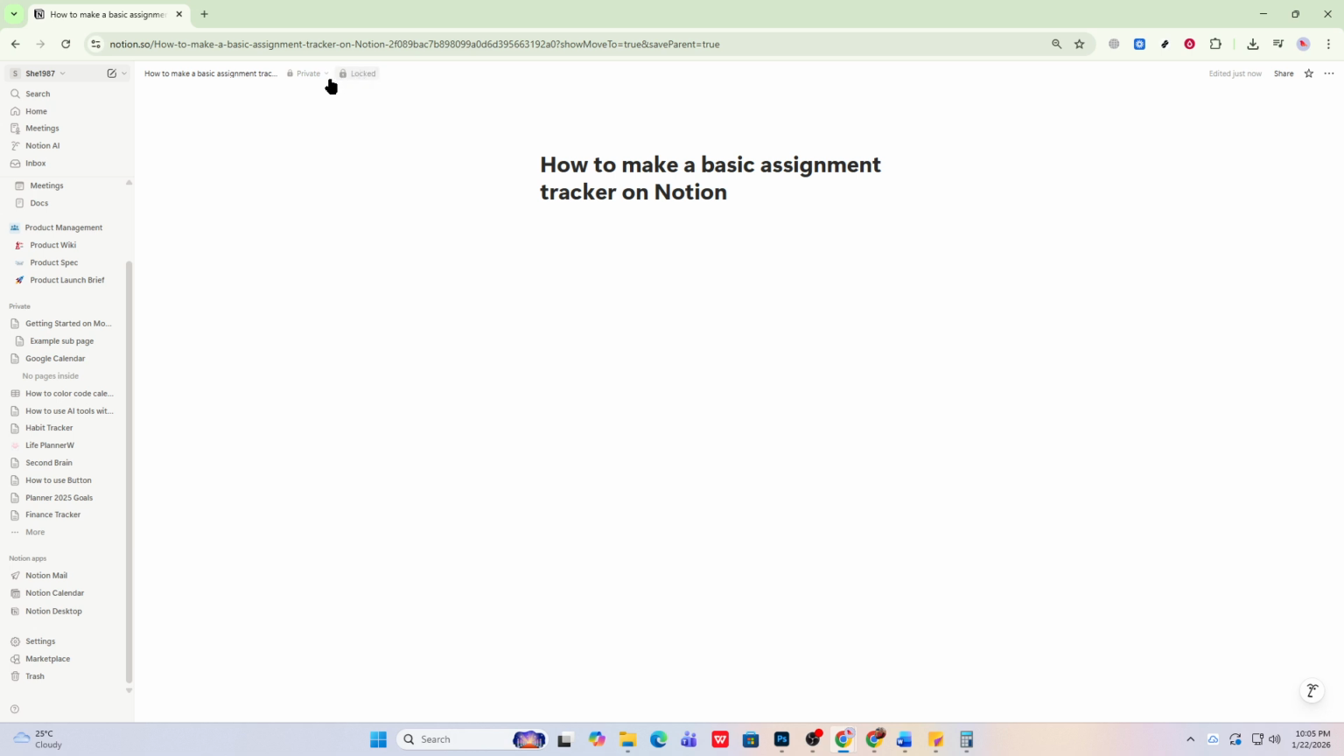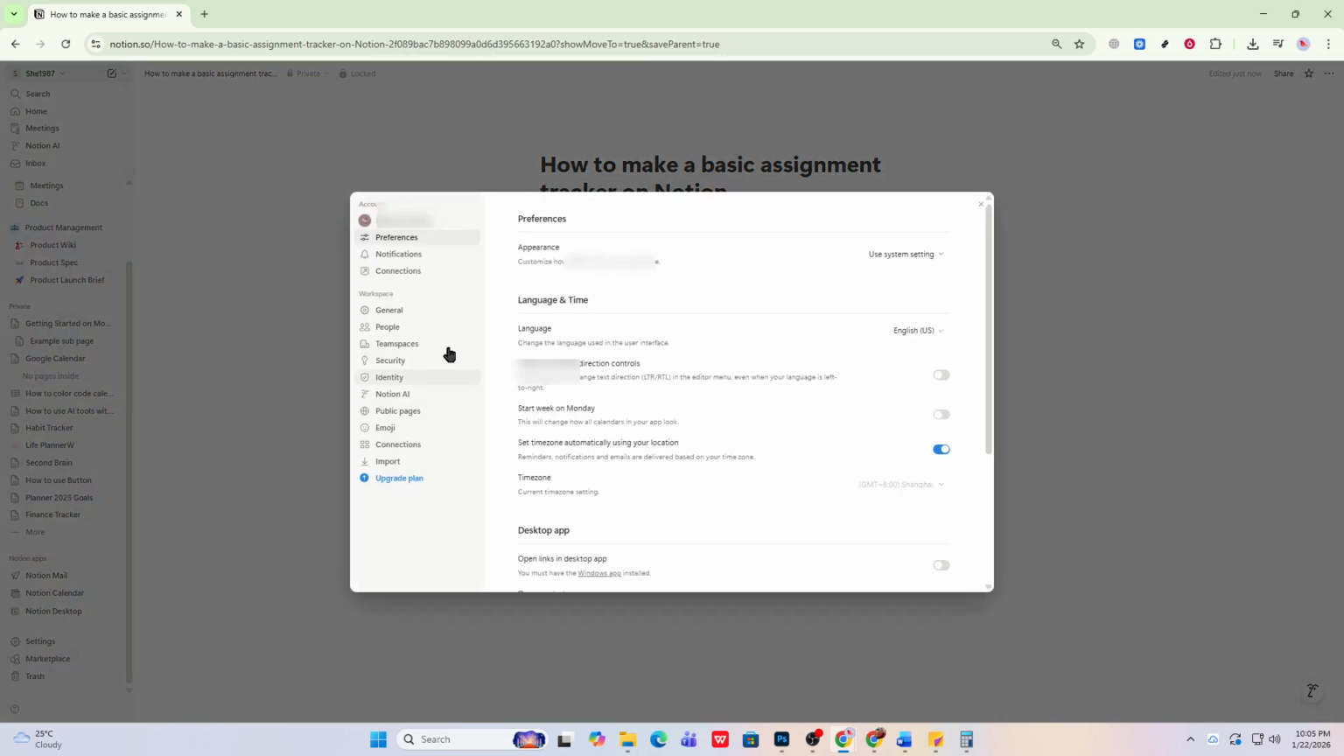Look for the option that says Add Password. Click it, then create a strong, memorable password. Aim for a mix of uppercase and lowercase letters, numbers, and symbols, and avoid anything easy to guess. When you're ready, click Set Password to save it.